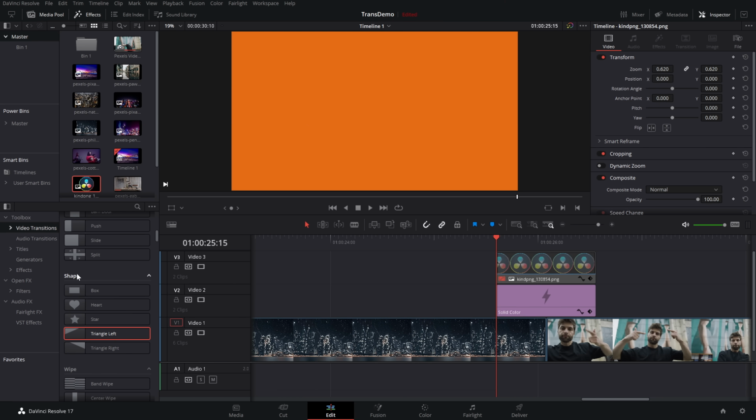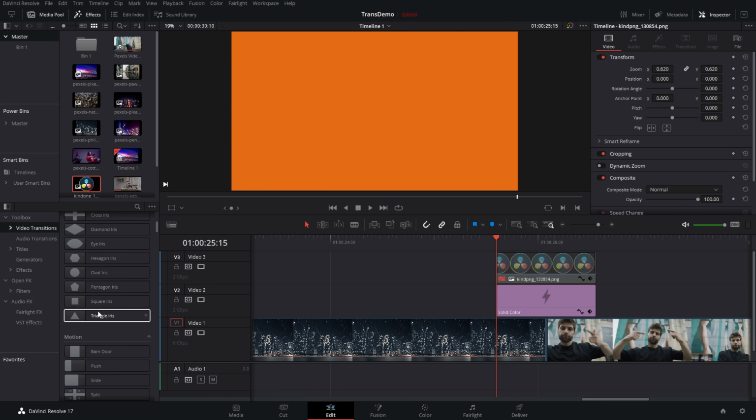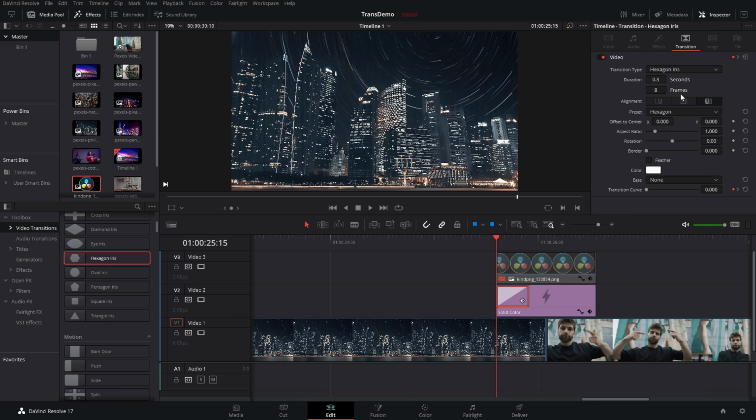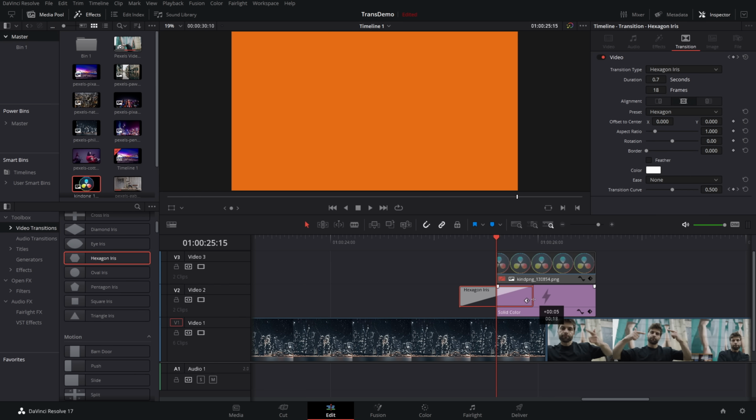For my next tip, we're going to use some different transitions and we're going to start to customize them just that little bit more. So I've got my solid color and my logo once again. I'm going to go and grab a transition which I might not ordinarily use. So I've got this hexagon. We'll pop that on there. We're going to center it and we'll lengthen it out a little bit.